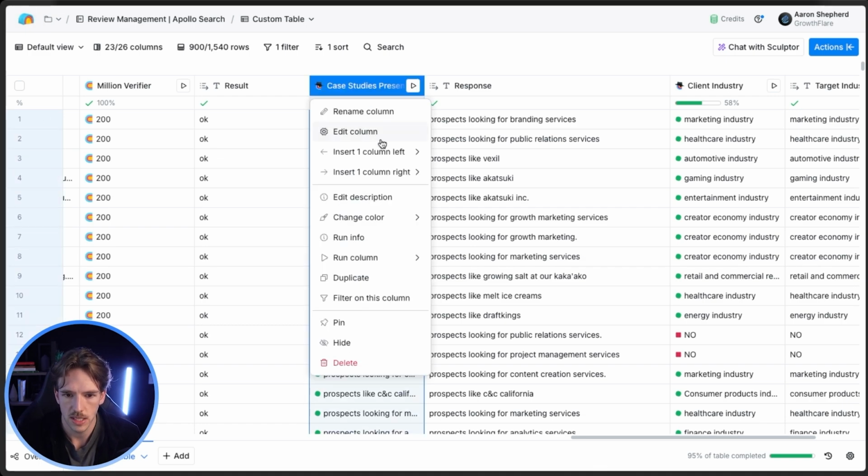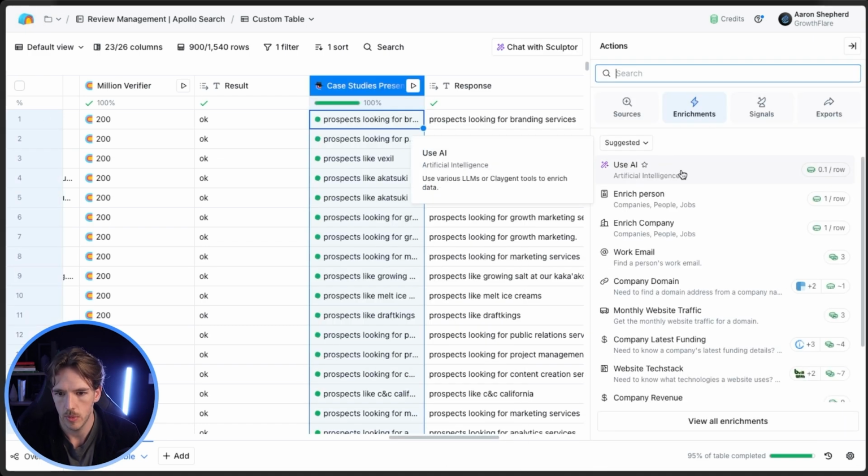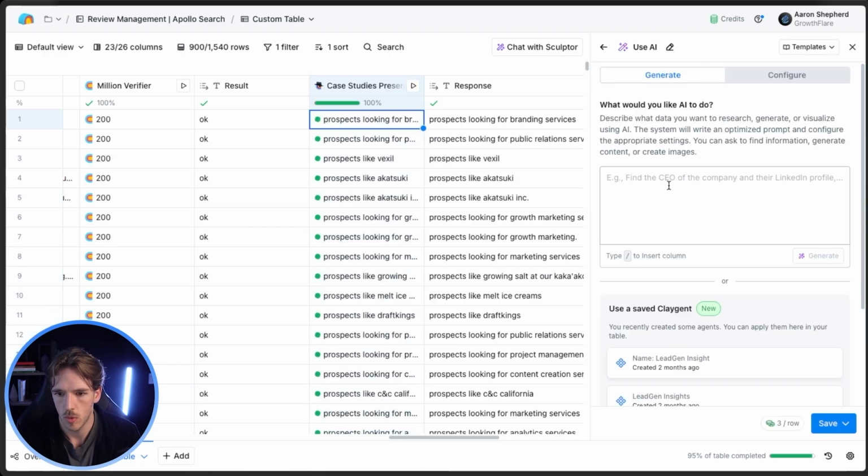So what we did was insert a column, add enrichment, and then we said use AI. Essentially, we wanted to write out our prompt here. So basically, we told them exactly what we are looking for. So I want to go to each prospect's website and find their top performing case study. And you can literally keep it as simple as that.